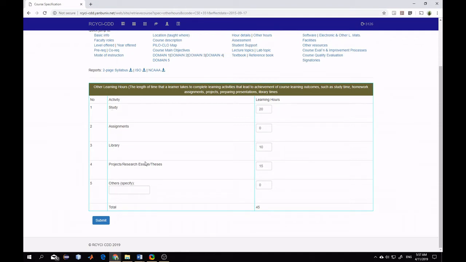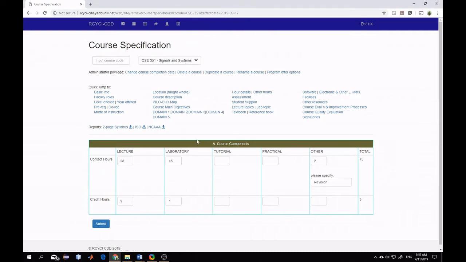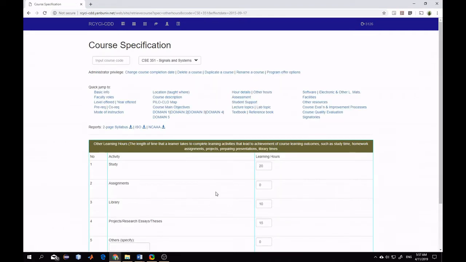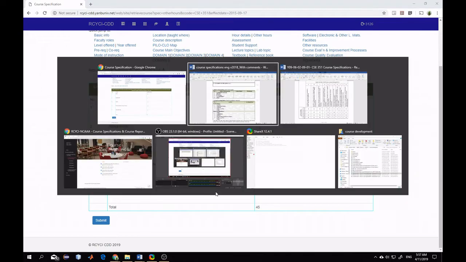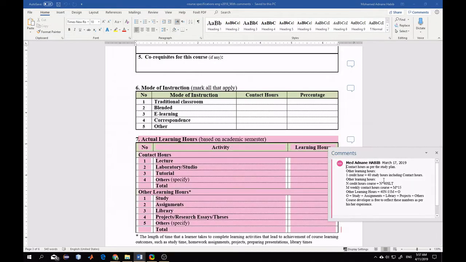Usually it is admitted that one credit hour is corresponding to 40 to 45 learning hours. Within RCYCI, we have decided that the minimum will be 1 credit hour for 40 learning hours. Then out of these 40 learning hours, you're gonna subtract the guided learning hours, and the remaining are unguided learning hours. For more details, you can use the formula given and in the comment section of the NCAA 2019 course specification form.